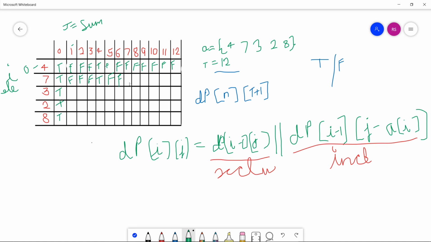Then when this case comes, when ai equals j, here the sum 7 is possible, because we have one element 7, which gives us the sum 7. So here we take true. 8 is not possible, 9 is not possible, 10 is not possible, 11 is not possible, and 12 is not possible, because we have only two elements in our array.